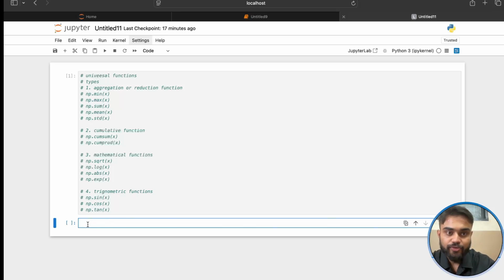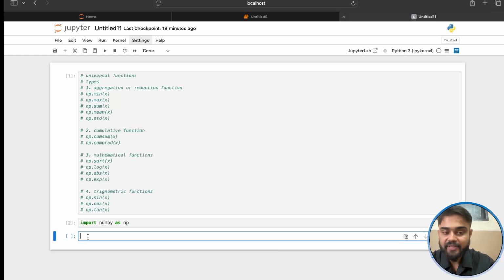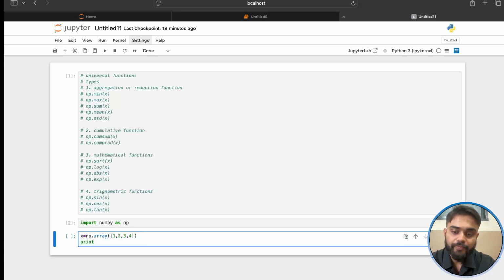Firstly I'm going to show you the use of np.mean of x. Import library numpy as np. np is the alias here, the short name. Many times I discussed this in previous videos also. And we are going to take one variable, x is equal to np.array of 1, 2, 3, 4, and print np.mean of x here.